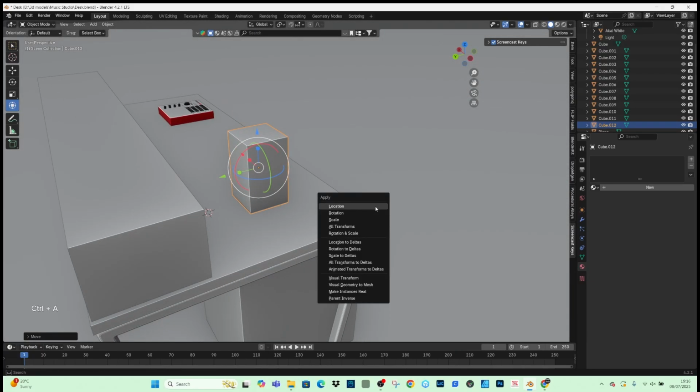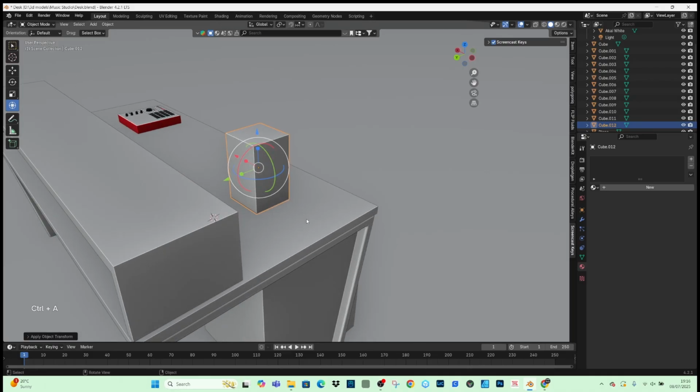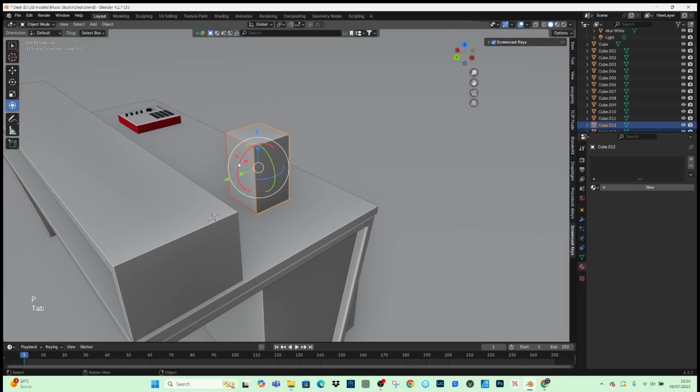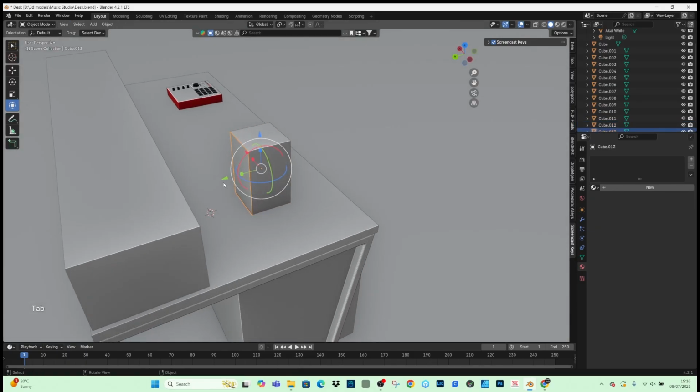Right, what I'm going to do is Control A and reset the scale. I'm also going to go into Edit, select the back face, P by selection. I'm just going to move that out the way a minute, and just bring that up, like so.